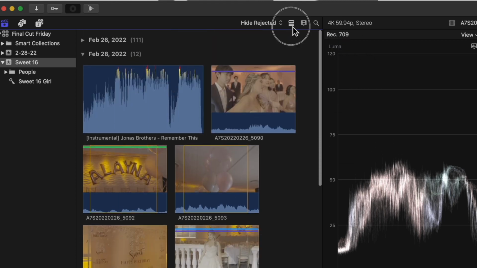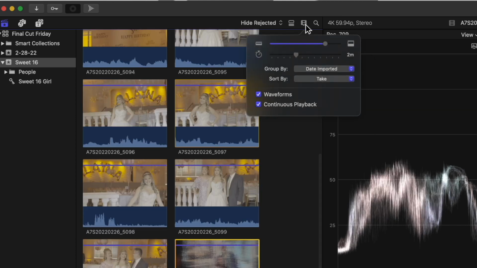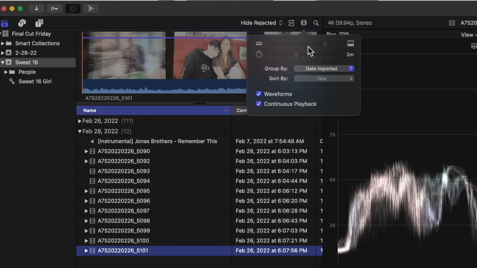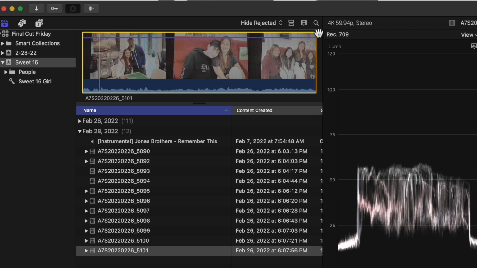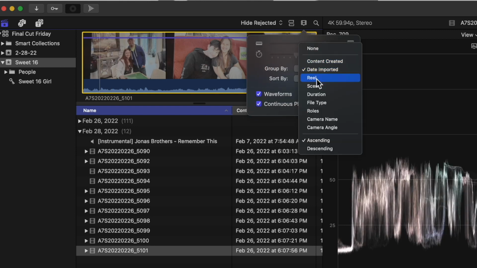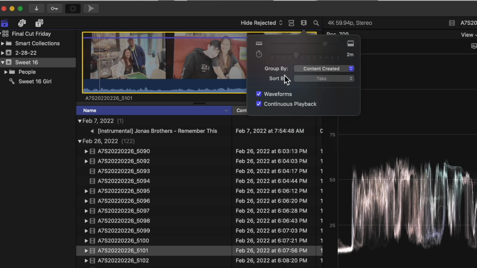Now this toggle is only really going to be good for this view. If I switch to list, you'll notice that some things are gone. That includes the timing, that includes the thumbnail, because everything's up here in one clip. So you will not see everything. This area will not be organized. So just something to think about when you're doing it. And I really don't mess with the group by or the sort by too much.